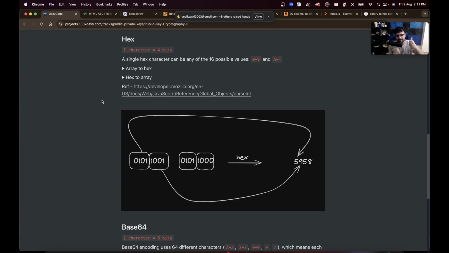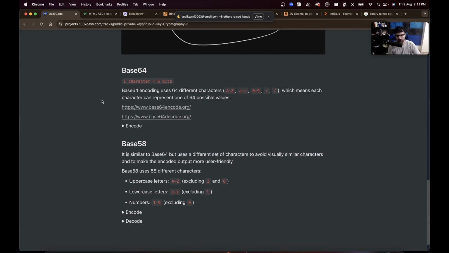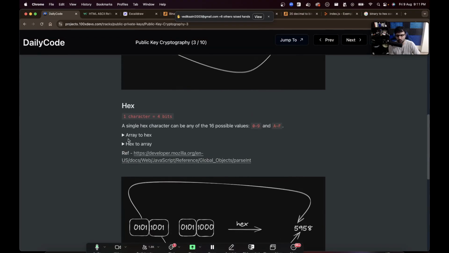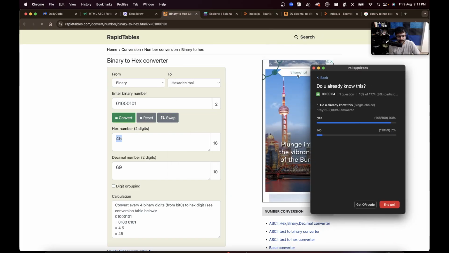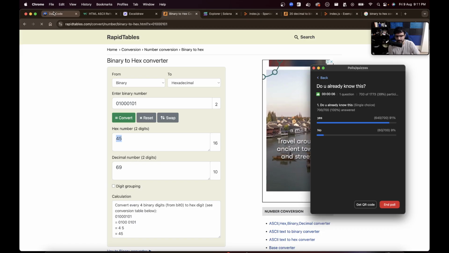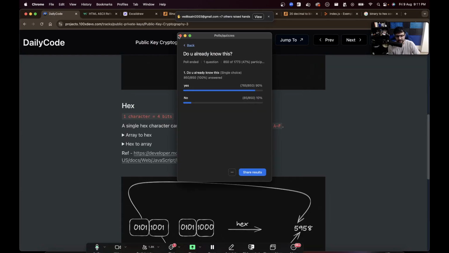Do we understand hexadecimal? Let's do one more poll, Akash, before I proceed to base 64. Again, there is code over here. Feel free to not dive into the code as well. It does the same thing as this website does. Okay, we understand hexadecimal. Sort of, again, 90%.